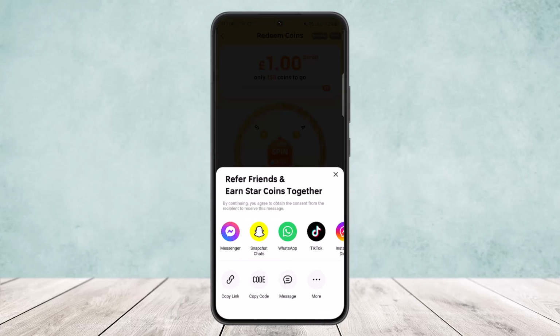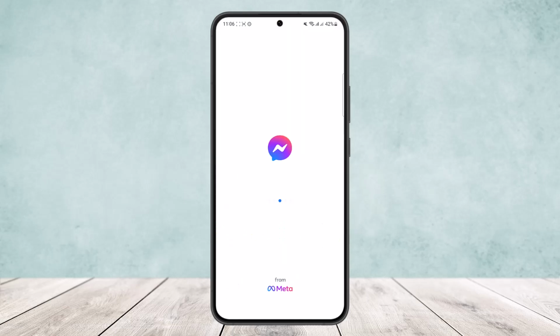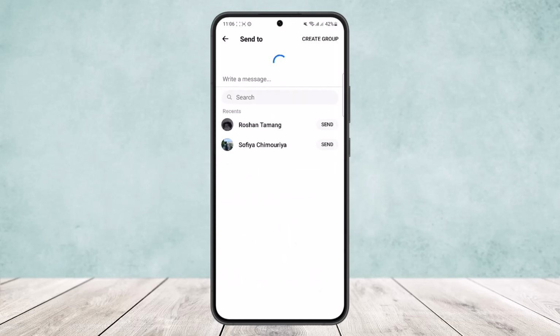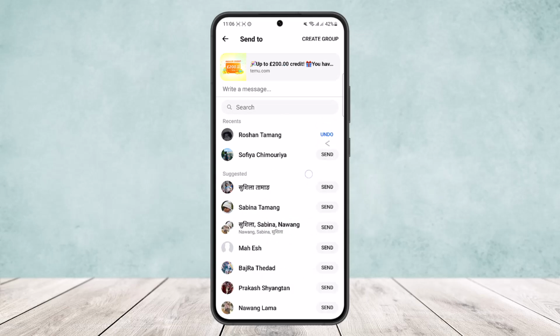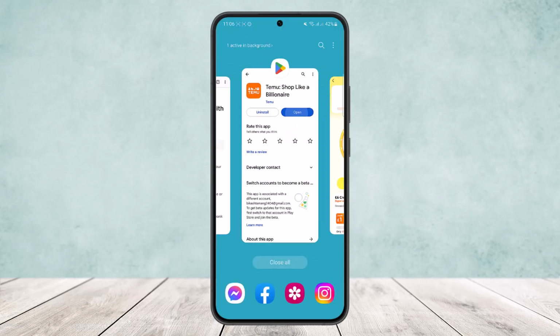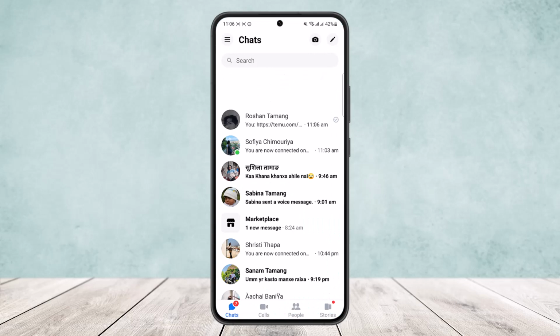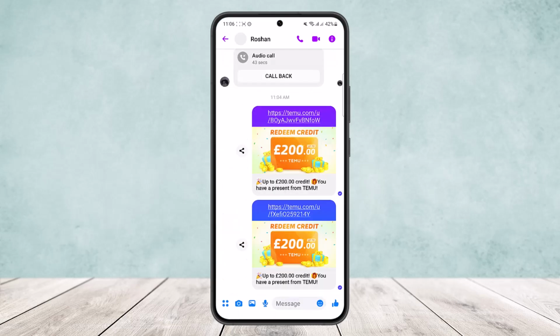Tap on the refer friends option, and now here you can either copy the link, copy the code, or send it through message, or through Messenger, Snapchat, or any social media platform that you want. I'll simply send it on Messenger, and once you send it here, you can see it's sent. If I open up Messenger now and open this particular chat, you can see the invitation has been sent.